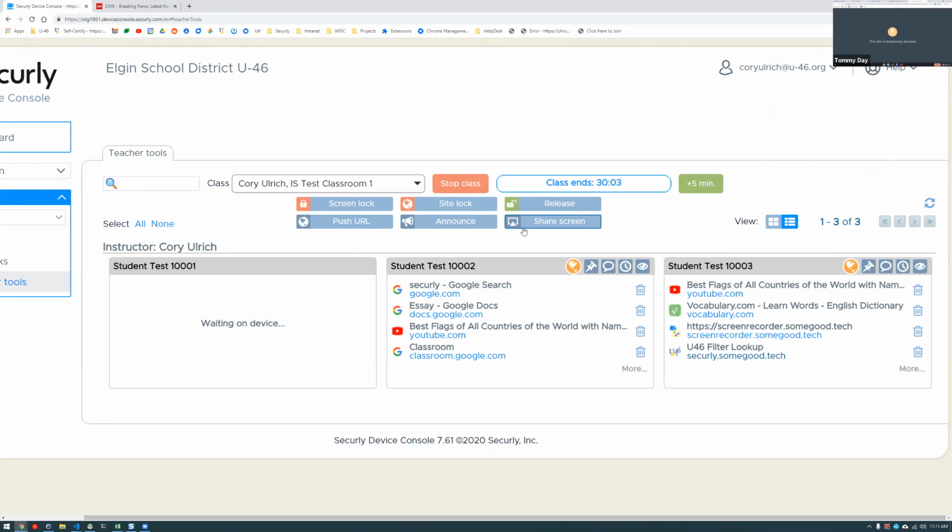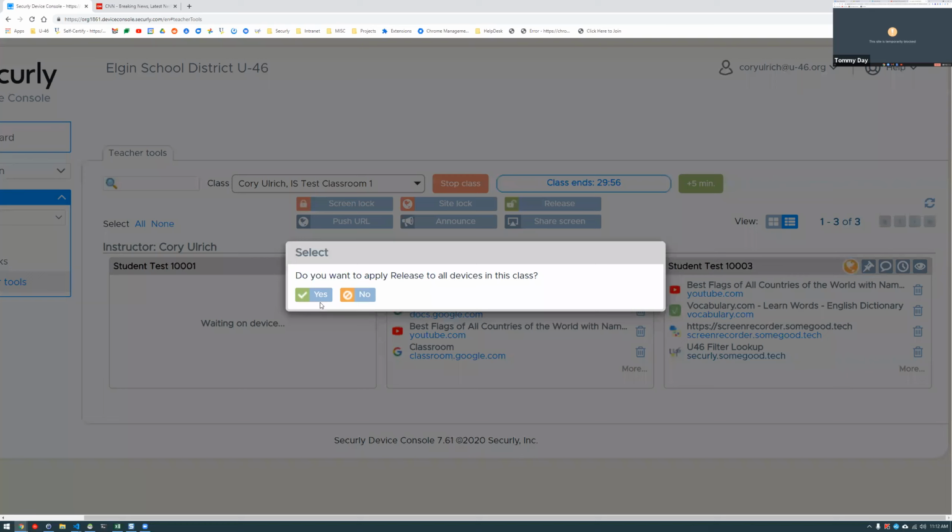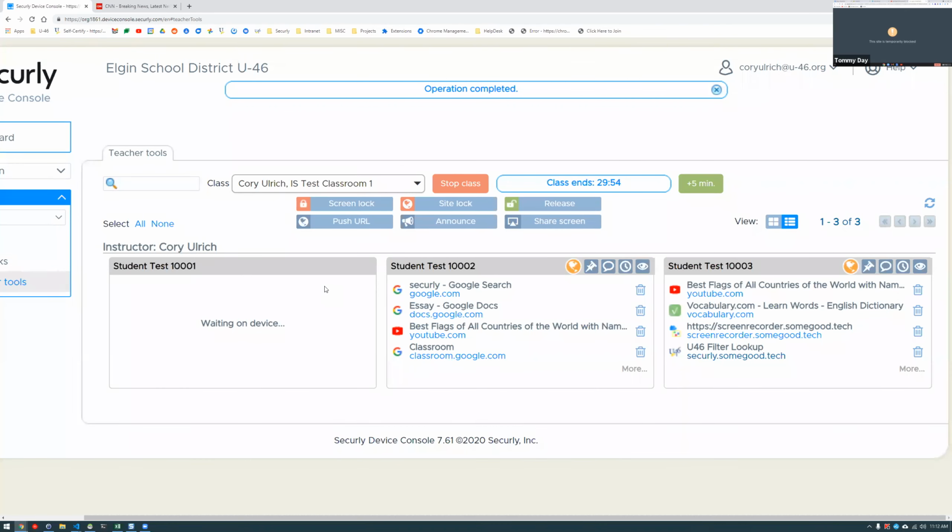We have the announce and the share screen. We're going to go ahead and start with announce. But, oh, I'm sorry, let's release the site lock on poor Tommy first so he can go back to his studies. There we go. We can see Tommy's site is now unblocked. Sorry about that.